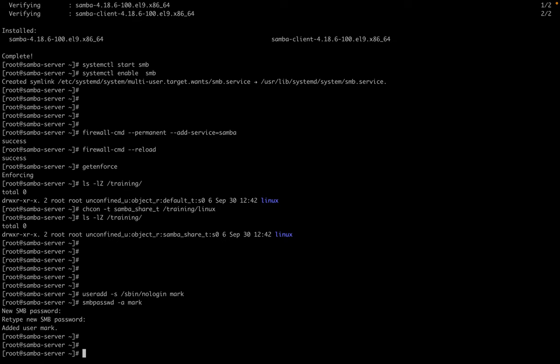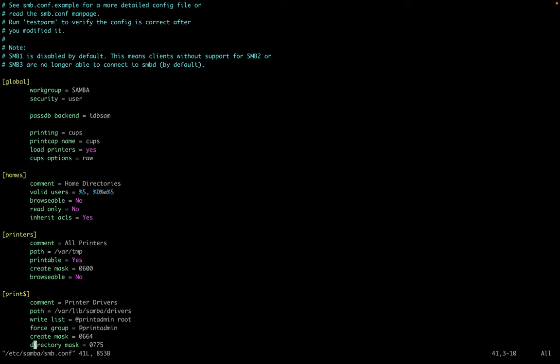Now we have to configure the smb.conf file, /etc/samba/smb.conf. Before configuring this file, let's have a look at the security section. If security is user, then only a valid user can access this Samba shared directory. In our case, I have created the user mark, so only user mark will be able to access the shared directory. But if security is share instead of user, then any user can access the shared directory, which is not recommended. The recommended way is to have security as user. So I will leave it as it is.